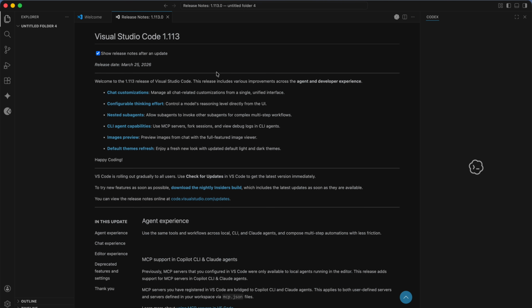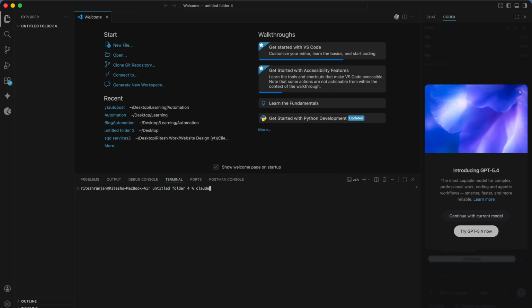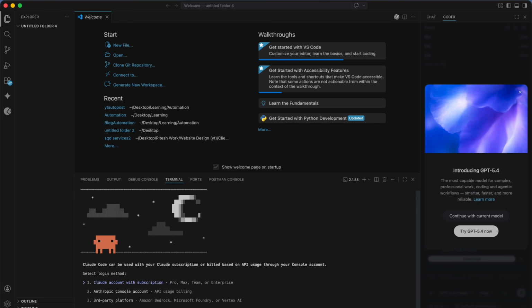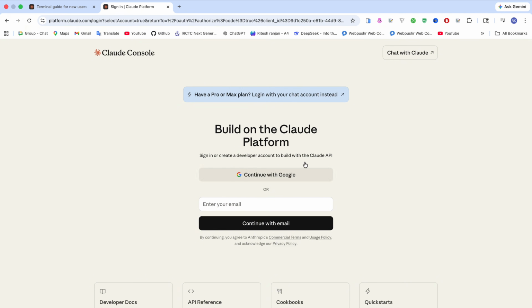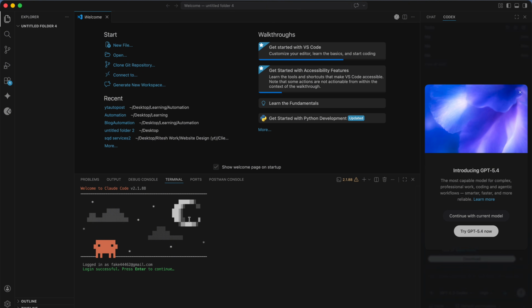Now to test it, first we need a project folder. Inside the terminal, type Claude again. Choose light or dark mode and then select your preferences. If you have a Pro account, you can go with the first option. But you guys are here for the free method, right? So we will go with the second option, which is Anthropic Console account. Now we have to verify our account first. And now we are ready to go.